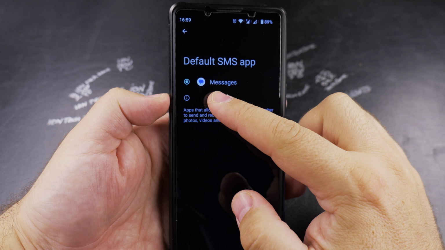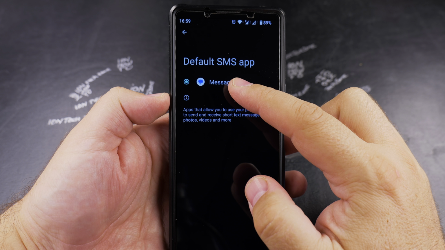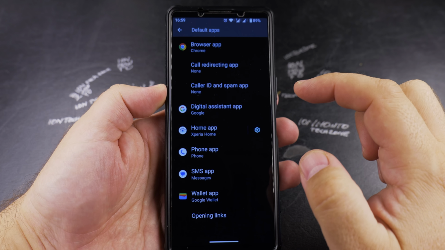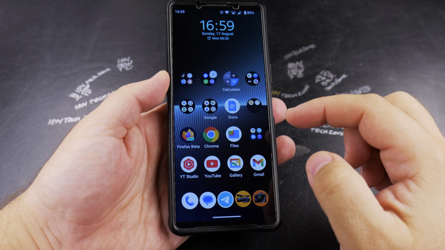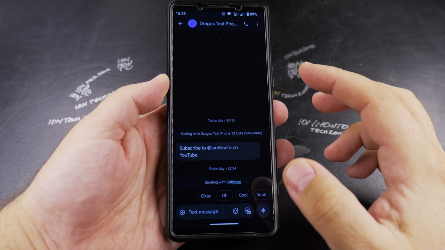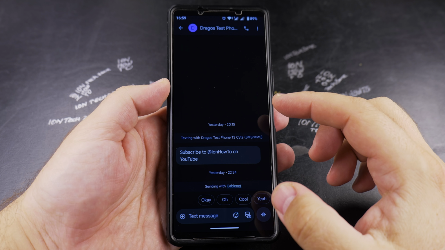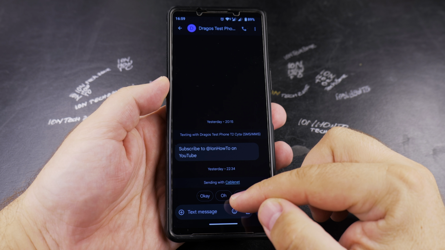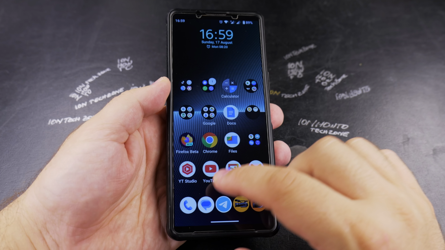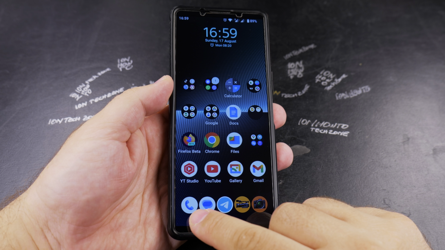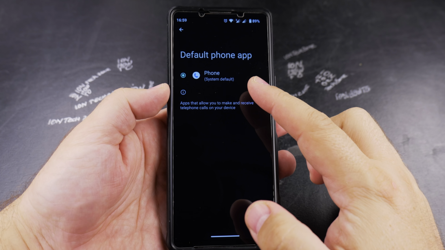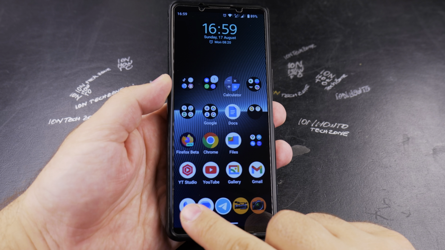Here you can change the digital assistant app, the home screen, the launcher, the phone app, and the SMS app. And here, if you have something other than messages, you can tap on this one to select it and then go back. I only have messages because I only use the messages app. This is the messages app from Google, and now it's ready to use. When you receive a text message, if you have the messages set as default, you will receive that text message in this app. The same with the phone app. If you have the phone app as a default, which I already have, you will receive phone calls in the phone app.